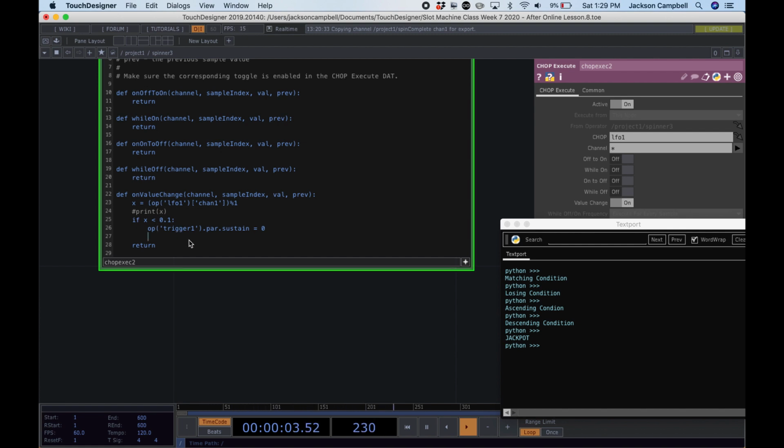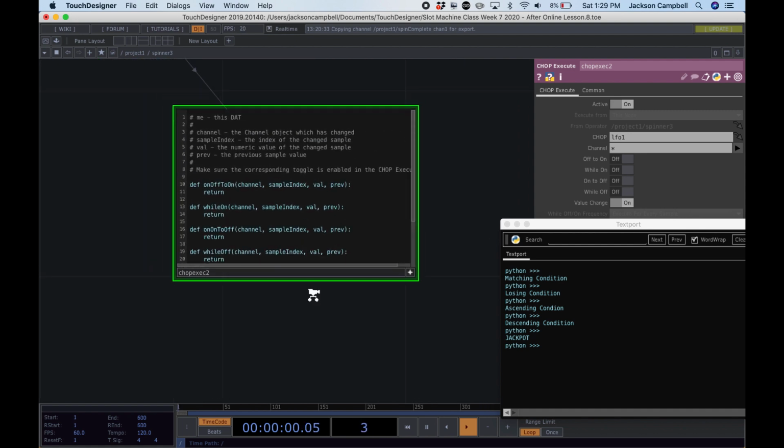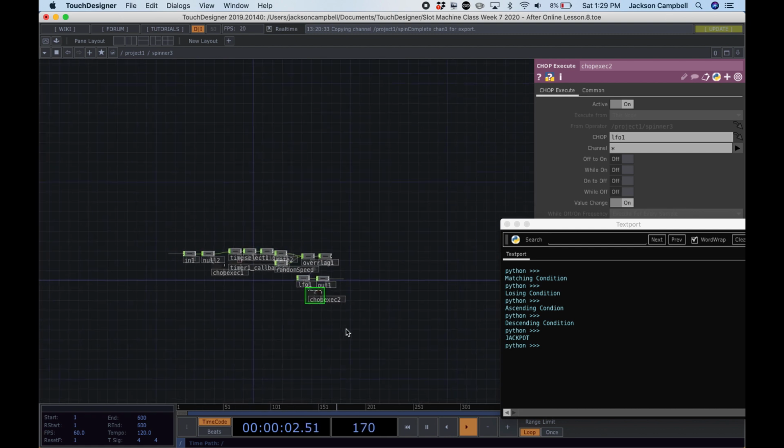And this is the code that triggers when the last wheel stops, so we might as well add our code here. So again, op, open parentheses, single quote, /project1/spin complete, single quote, close parenthesis, dot par, dot value 0 equals 1, and that will set that to 1. So let's go ahead and test that out.